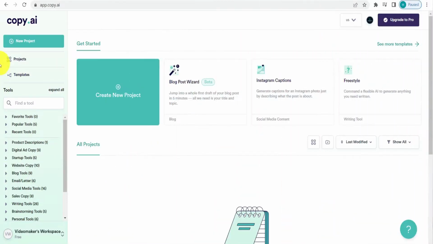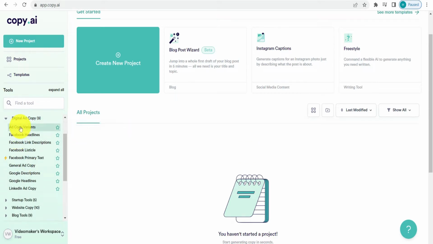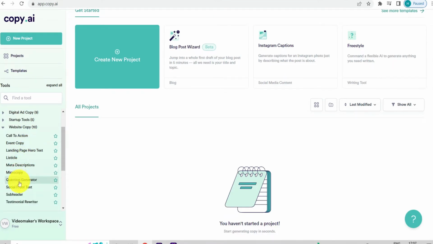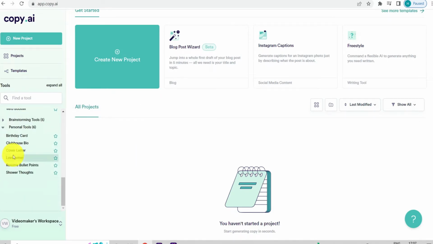So let me jump into the homepage of Copy.ai and show you what they have to offer. As you can see, this is the home screen of Copy.ai, and here are the multiple options. We have favorite tools, product description, digital ad copy, Facebook headlines, call to action, and blog tools. There are multiple options here: blog intros, blog outlines. Then in the writing tools, as you can see, there are multiple options you can select from. Then we have the birthday card, cover letter.